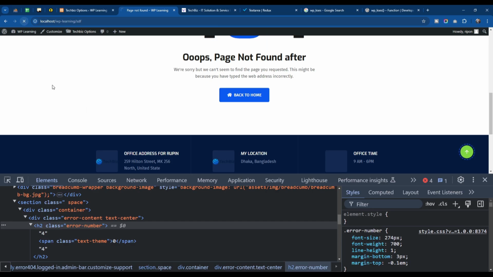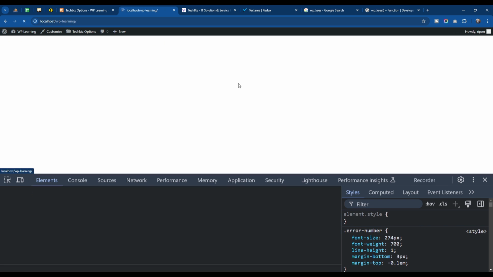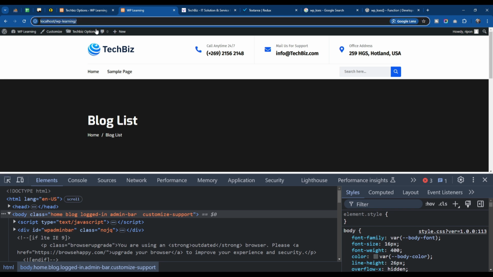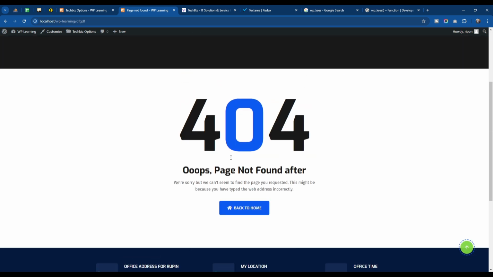And if I give a refresh now, and if I hover on this, then you will see the URL to localhost/wp-learning, and if I click on it, then it will be redirected to the home page. And if I again suppose have typed something bad, then this one will appear like this.